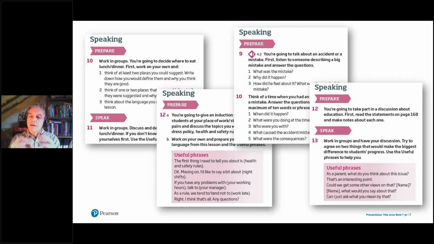Now, what's important about these tasks is that they offer an individualizing approach, if you like. How does that happen?